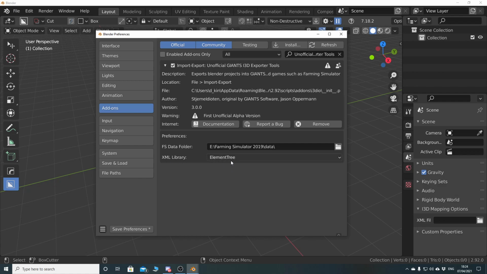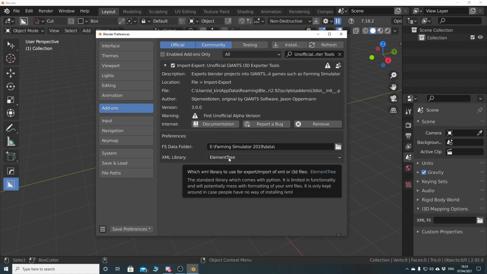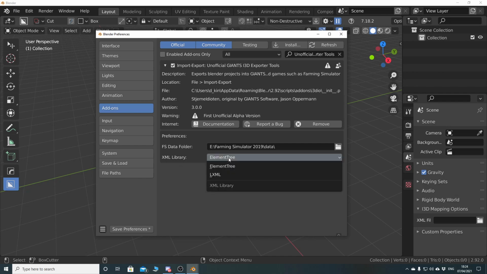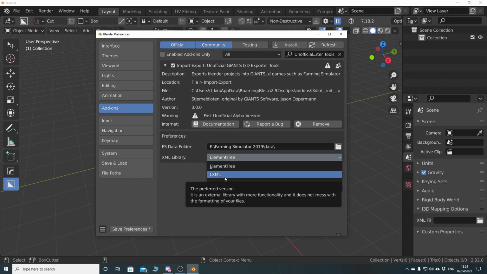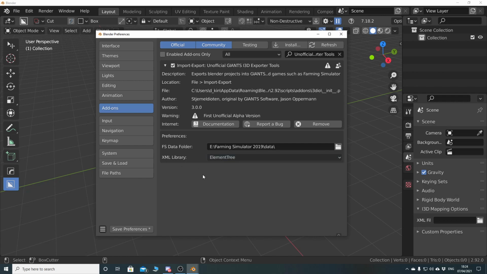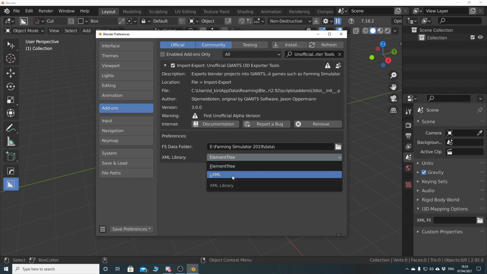So the XML library will show element tree, and this will work, but there are some extra things within the LXML library, and this is the preferred version for the i3d export tools, because as it says there, it's an external library with more functionality. So basically, to get that, it will not install that by default.